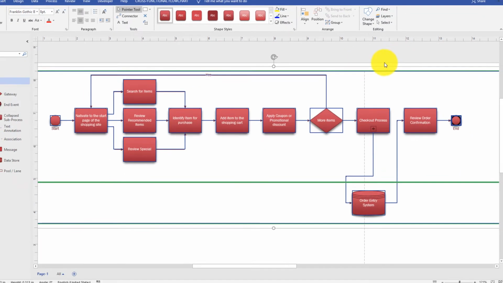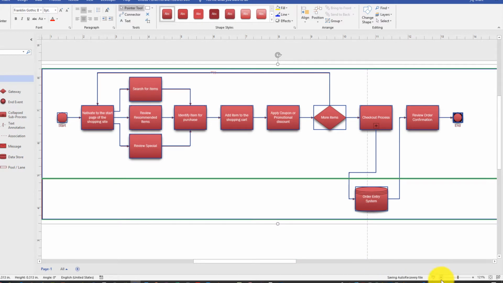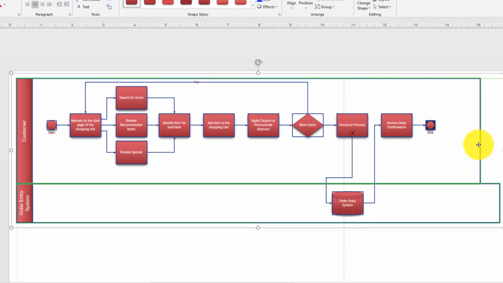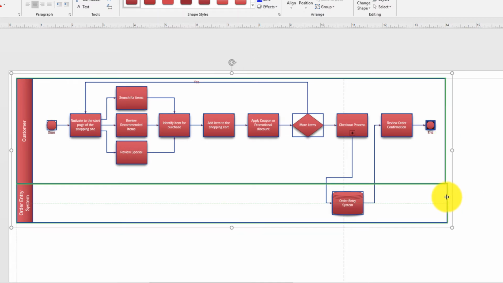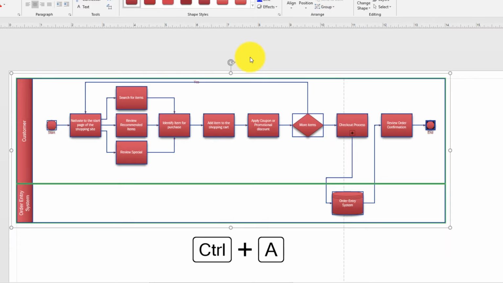Last couple tricks I'd like to show you is kind of to change the visual appearance of your diagram. So I'm gonna zoom out a little bit so we can see everything. And now we can make the swim lane smaller. Now we know that the size is not as large. This is not as much space as we need. So we select everything. You can use shortcut Control A to select everything on the diagram.